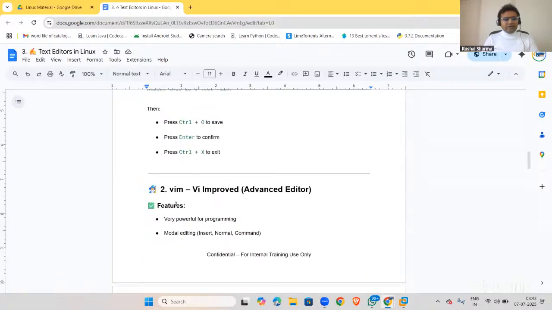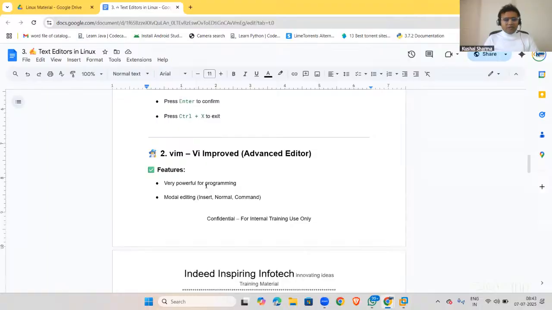Then we have VI or VIM. VIM is VI Improved, an advanced editor. It is very powerful for programming. Why is it written that it is very powerful for programming? Because it allows us to write the code and save the file with the extension. Let's say the extension is .java. It will write the code with the extension .java and whatever code you are writing will get identified.